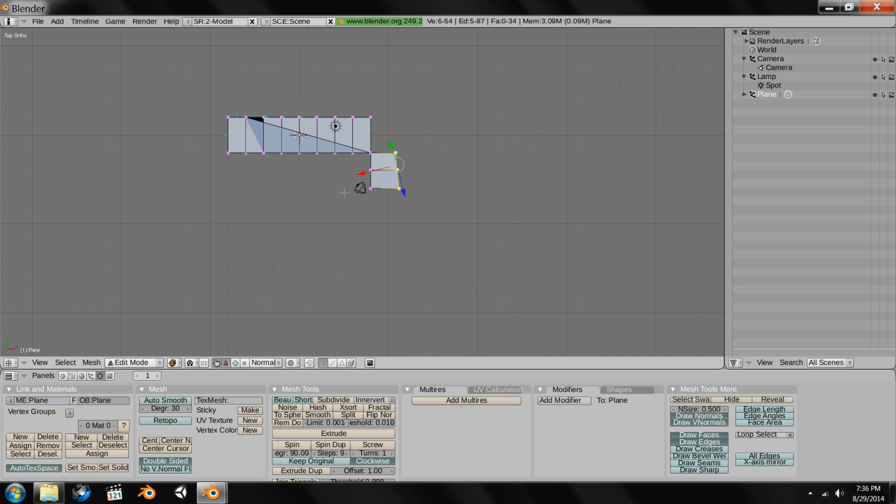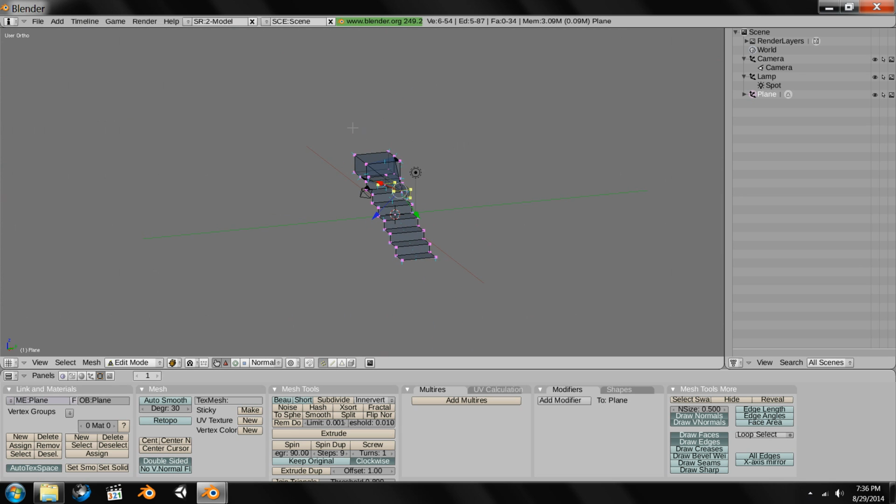So if you always extrude in a positive direction, your normals will always be facing up and inside. So your normals will always be in, I guess you could say, a positive direction.